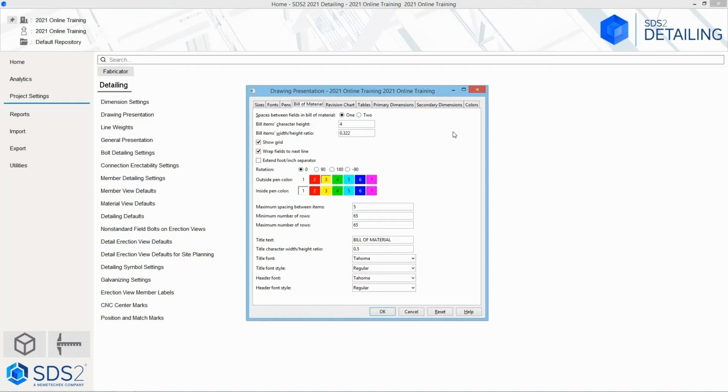Outside pen color, inside pen color. What is our max space between items? Our minimum number of rows and our maximum number of rows. Our title text, the width height ratio of the title text, the title and header fonts and styles.